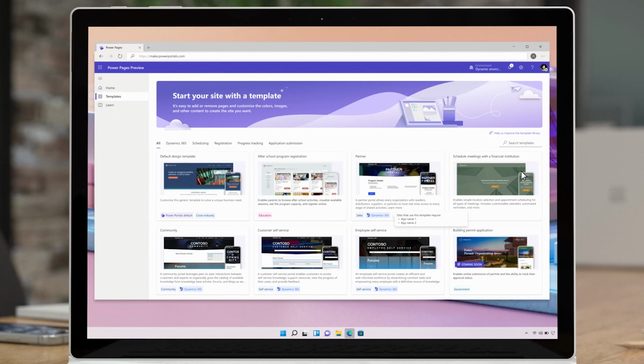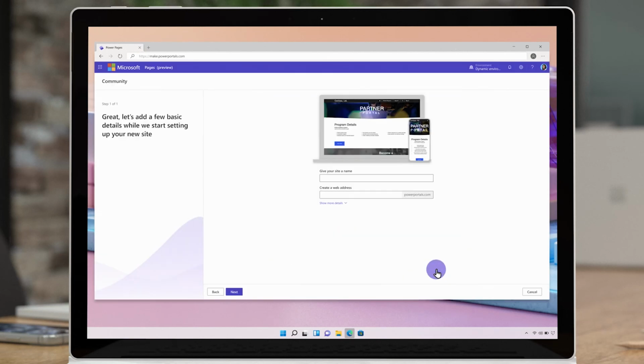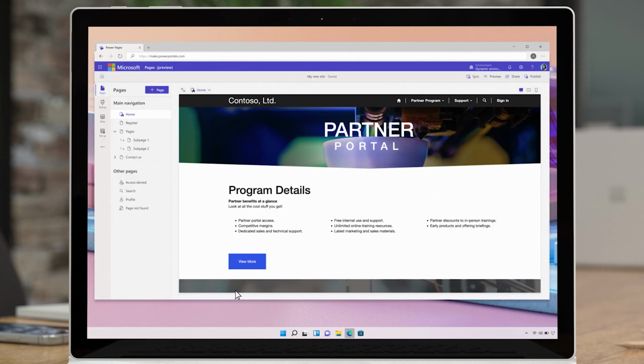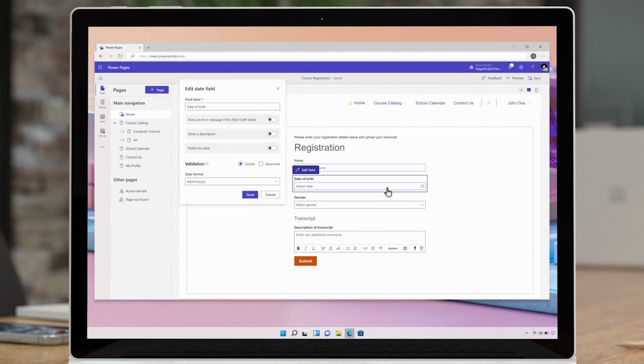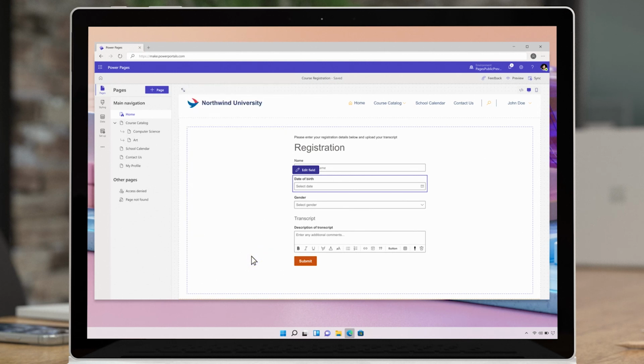In addition to that, makers can create websites based on various templates, extending their Dynamics 365 applications, such as customer self-service, partner, community, and employee self-service. It's now time to jump into Power Pages Design Studio. Makers will find a simplified WYSIWYG experience to create and customize a website. They can easily configure basic forms. New capabilities include updating a label and adding a tooltip to a column.